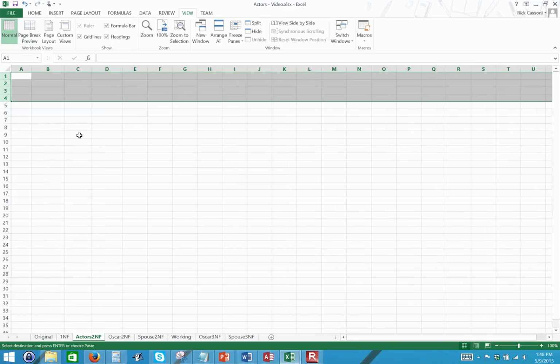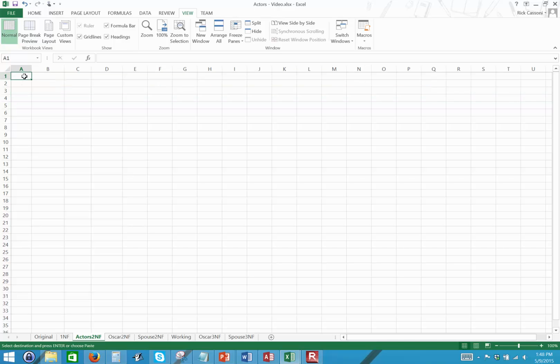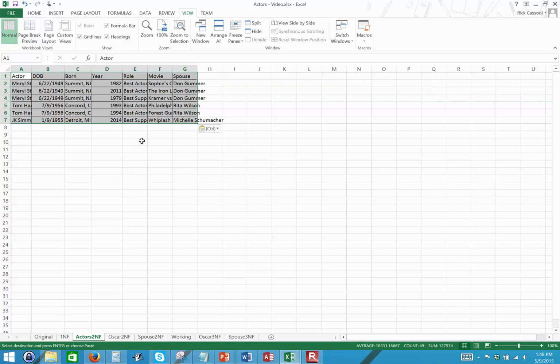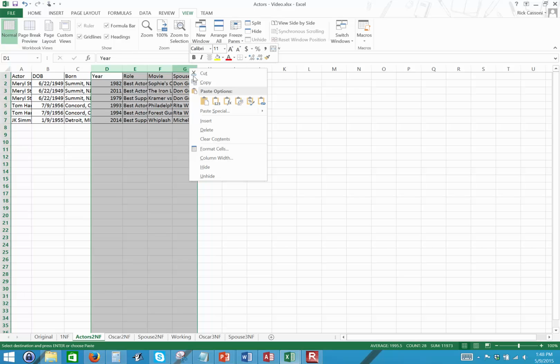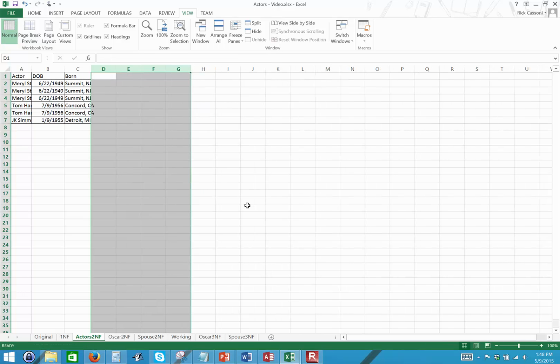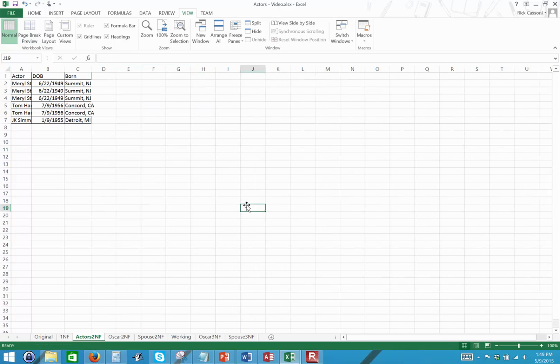I'm going to go into actor's normal form. And then we said we can get rid of year, role, movie, and spouse. So when we get rid of this, we'll delete, and then now we're going to get rid of any duplicate data. So we can see in row 2 and 3, that's duplicated.